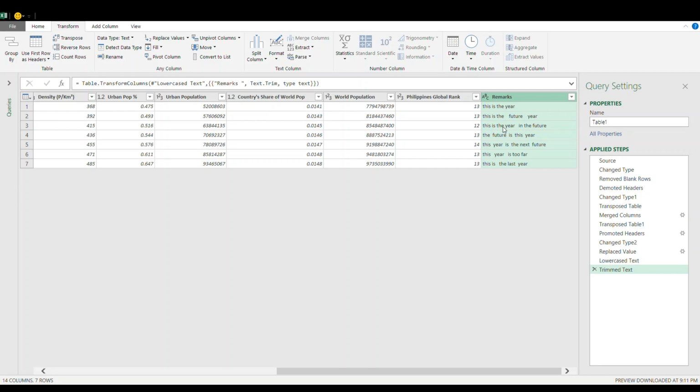Then for the spaces in between that are not included, let me make some guesses here by using Replace Values. The value to find will be those with 3 spaces. I'm going to type 3 spaces here and then replace it with a single space. And that's okay now. Some are moving.